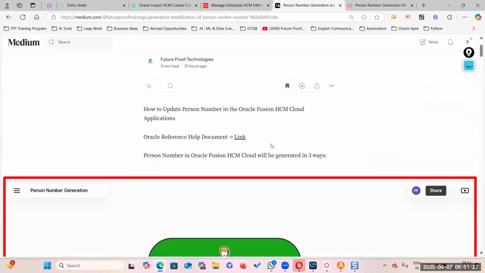Okay, guys. I want to close the session today with this person number generation concept and updating person number in Oracle Fusion HCM Cloud.